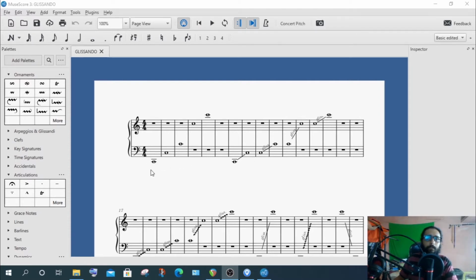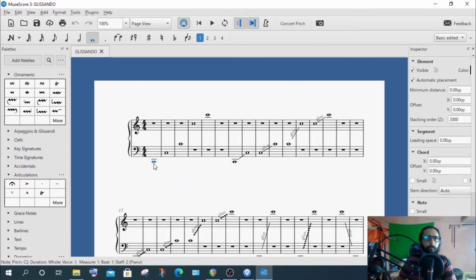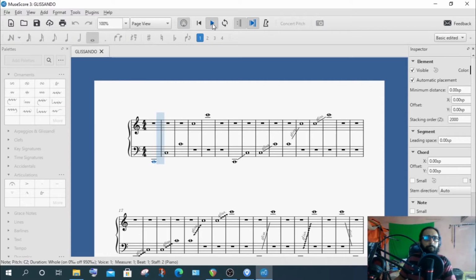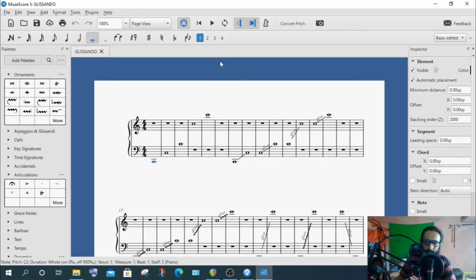Now, here is this information. Let us play from here to here. Simple thing. Now here these are glissando. I don't know why it is not writing gliss here. It is supposed to be written gliss here. Everywhere it is writing, but here it is not.